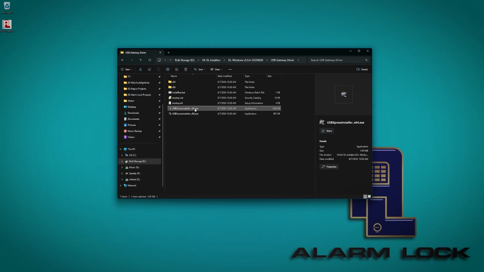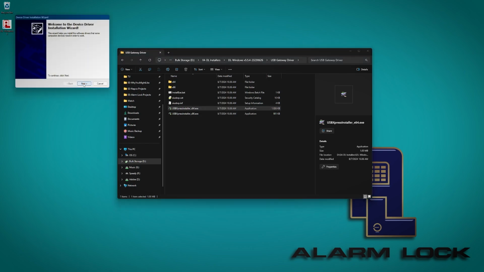When you run the installer, you may get a pop-up asking you if you are sure you want to run the program. Click Yes. When the installation wizard pops up, click Next. After you click Next, you should get the completion message with a green check mark and are ready to use under the status. Click Finish.